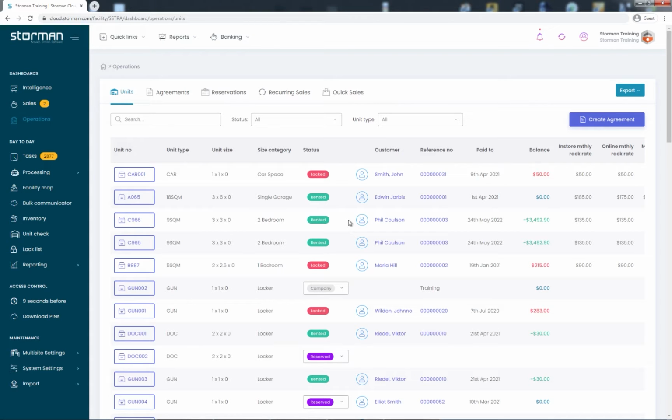The best way to keep track of all this is using Storm & Cloud's bank deposit procedure, which is completely flexible depending on how often you go to the bank. That could be once a week, once a month, twice a week, or every day. Up under the banking menu, click on Bank Deposit Procedure.